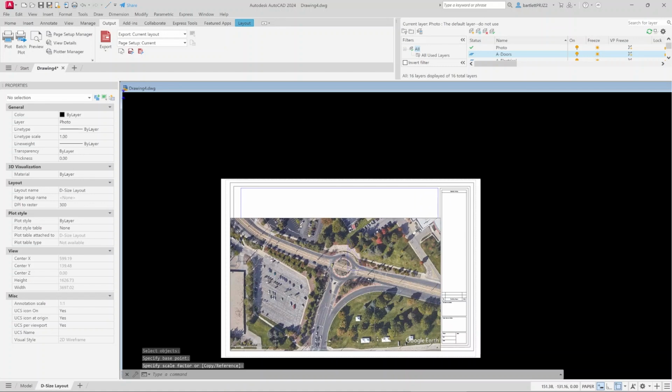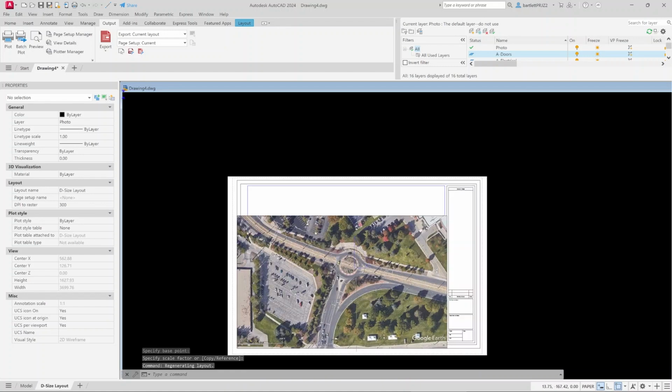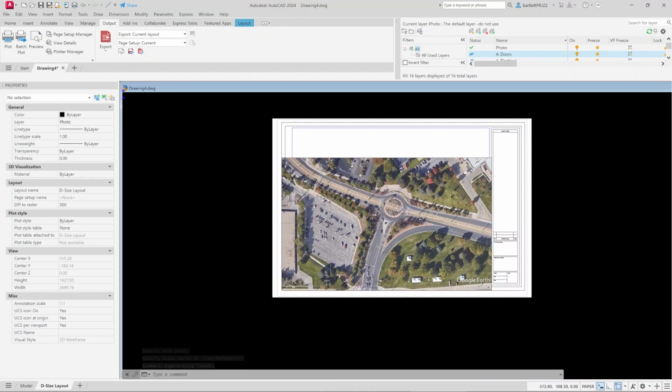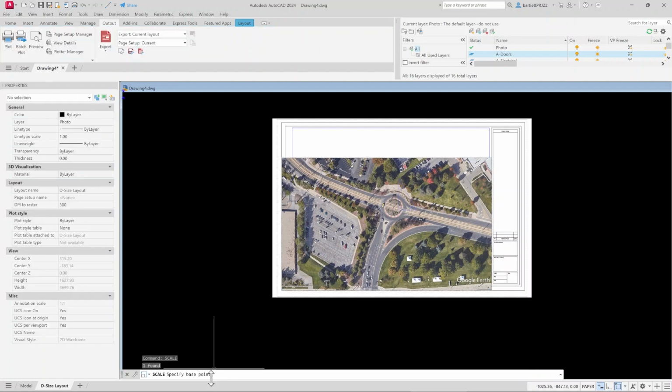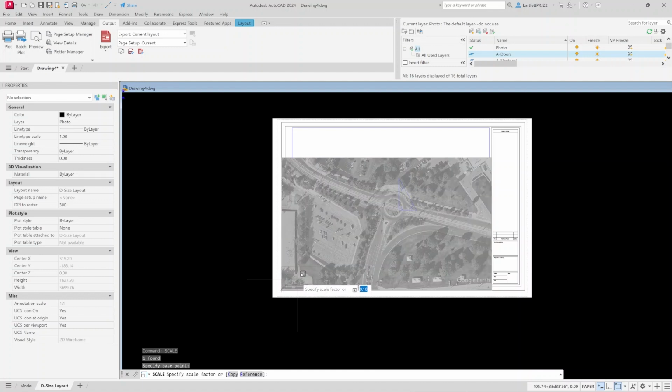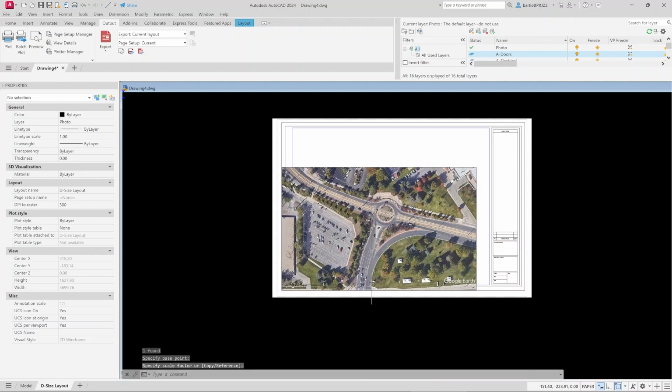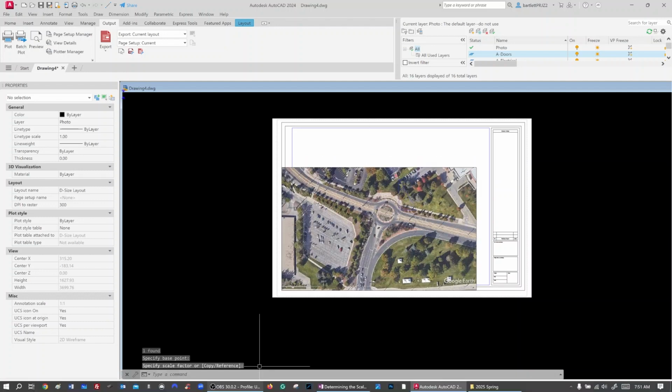Okay, so the title block's fine, but the image is not scaled. So let's take care of that too. We'll scale it. Base point, I'll select the lower part of the image, and then maybe I'll just kind of get it so it fits a little bit better in the drawing space, and then maybe I'll go ahead and move it.